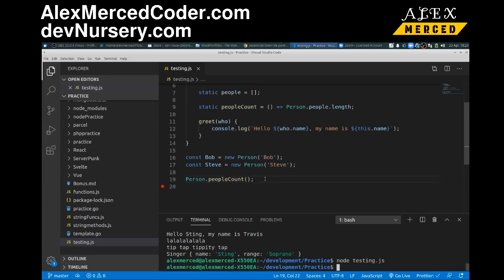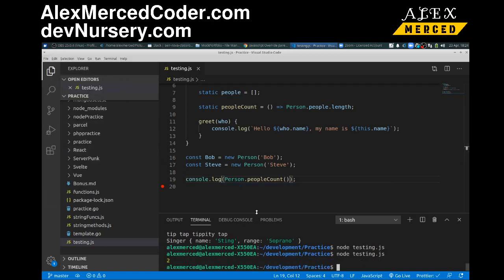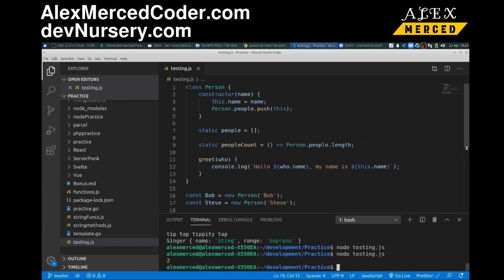Well, it did. I just have to actually log the results. So let's wrap that in a console log so we can log the return value. Save. 2. Because basically what happened is that every time the constructor got called, we pushed someone into this people array, which belongs to person, and then we have a function that person has that returns the count of what's in that array. So we can see how many people we've created so far.